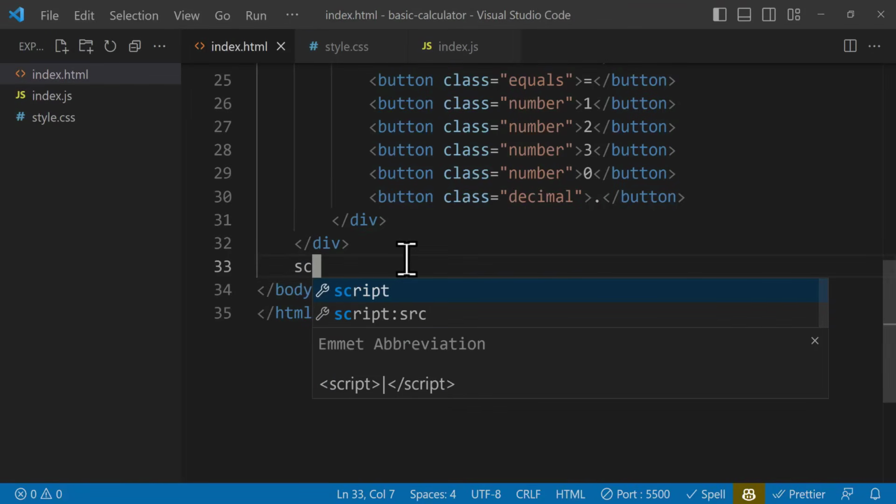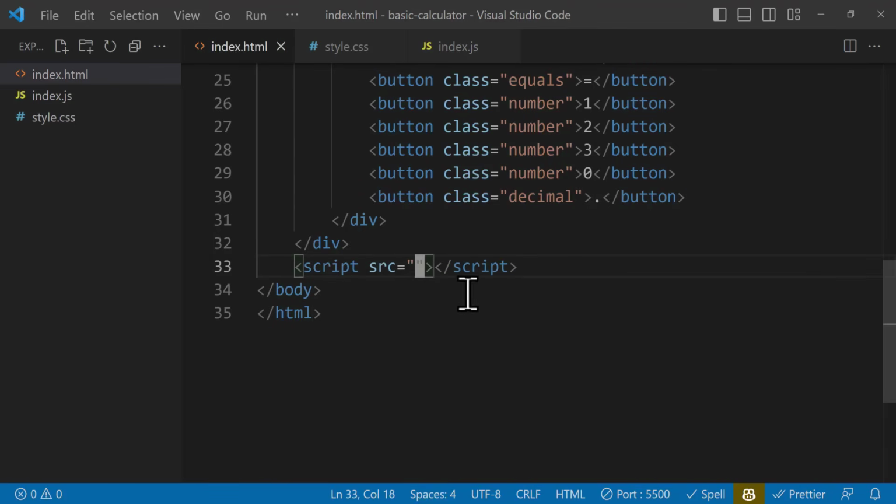We begin typing the letters SC and wait for the autocomplete suggestions to appear. We select the second suggestion from the list, which includes the source attribute. This script tag connects our HTML file to an external JavaScript file. The src attribute specifies the file's location. Since our JavaScript file is in the same folder as our HTML, we can simply write the file name, index.js. This relative path is all we need to link the file correctly.